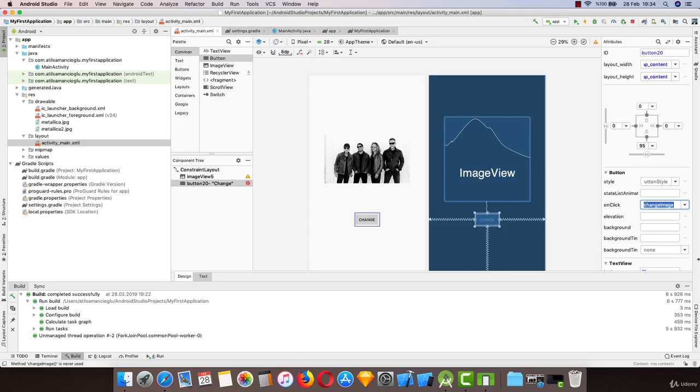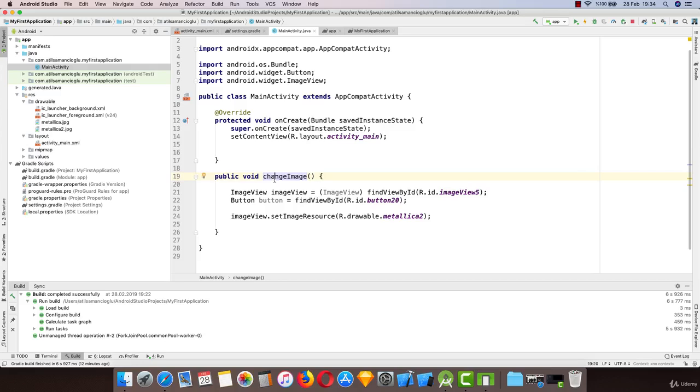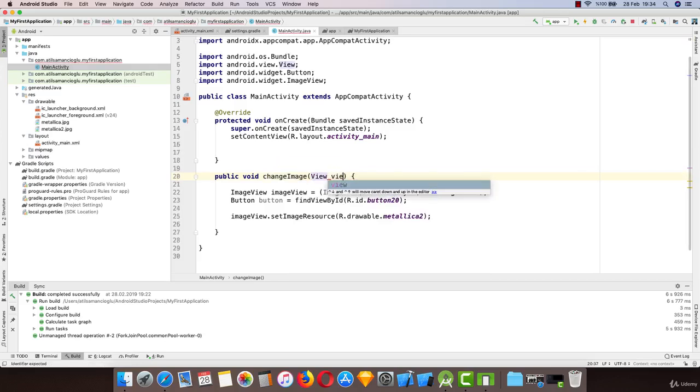So I'm going to write changeImage in the exact way that I have written over here, with an uppercase I, for example. After that, you can write View with a capital V, and if it asks for an import, you can just hit Alt Enter and then select View. This is for letting Android Studio know that this method is going to be called by pressing a view, a button in our case.